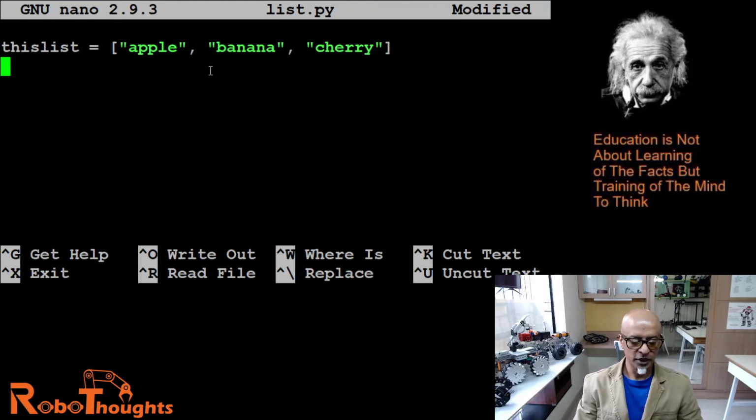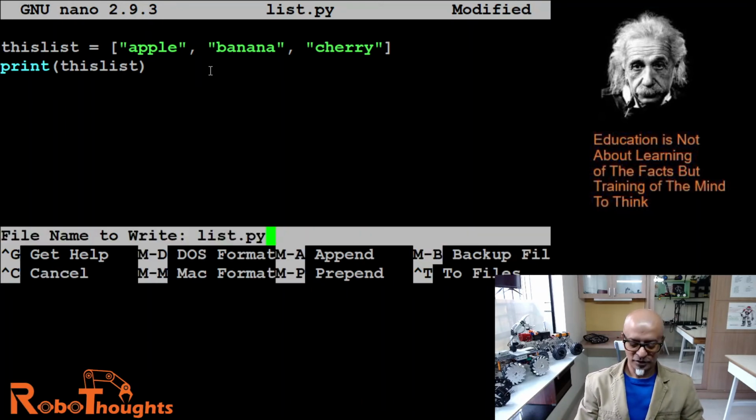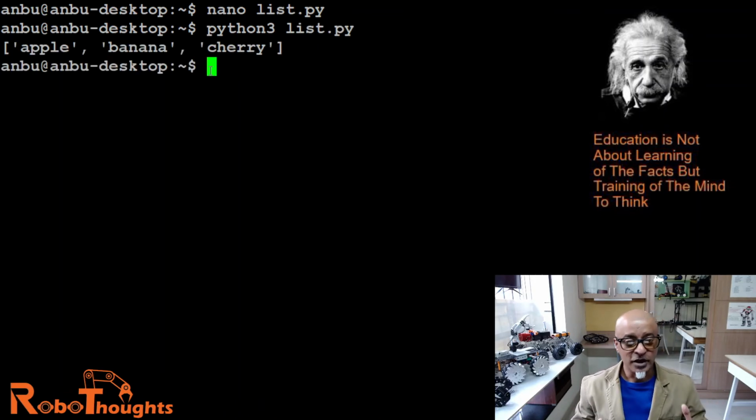Now print, round bracket, this list. What do you think is going to happen? It's simple, right? But it's going to get more and more complex as you see further. Let me just print this. Control O, enter, Control X, python3 list.py. You have an apple, you have a banana, you have a cherry.